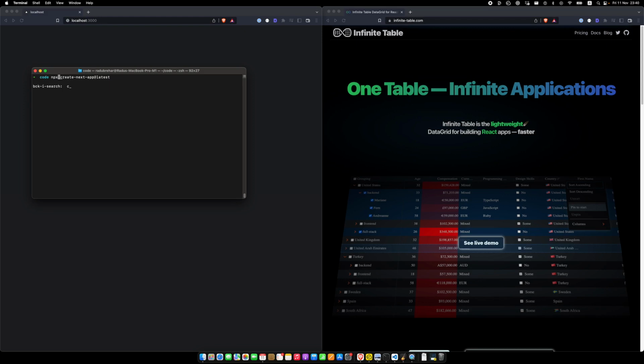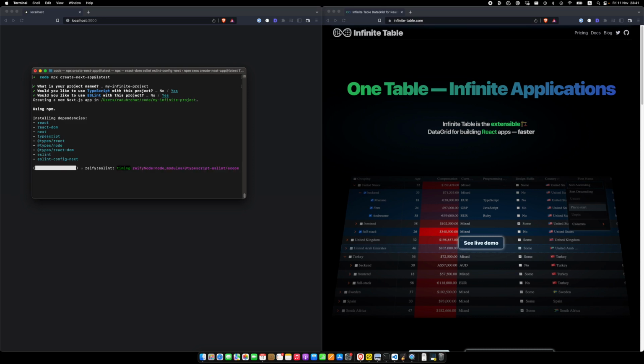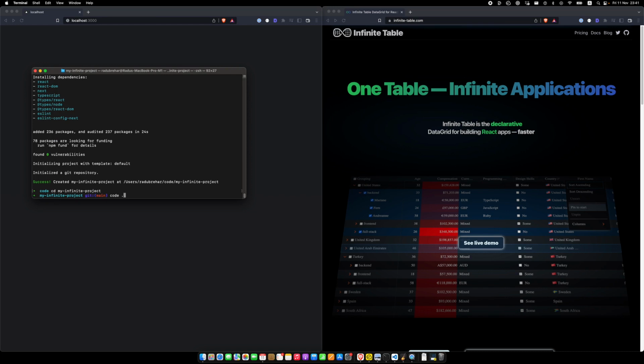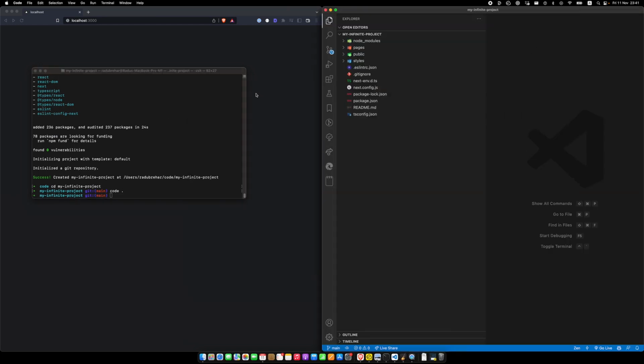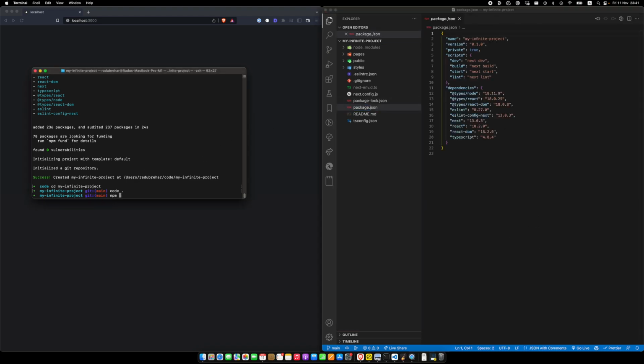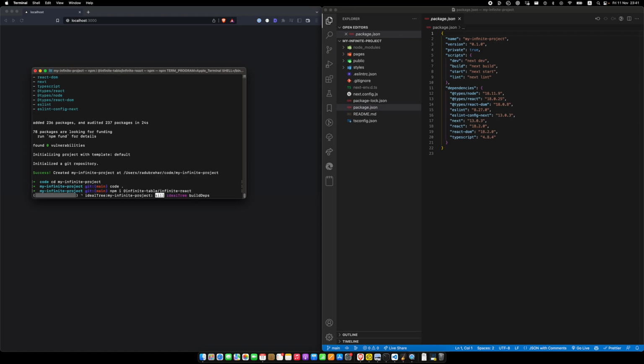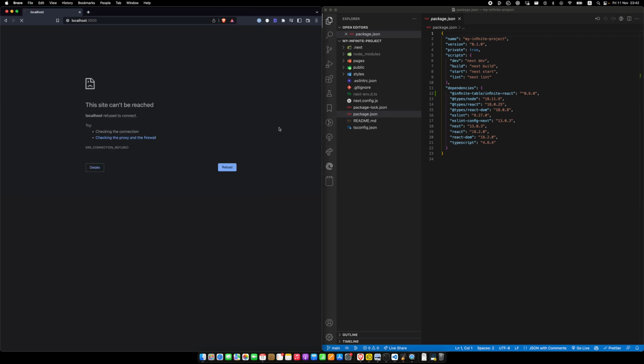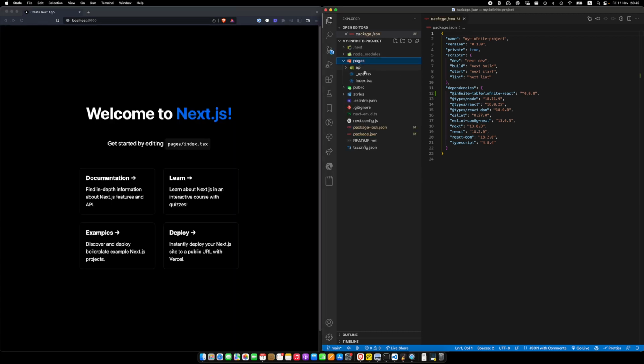Let's begin by creating a Next.js project. Let's call it My Infinite Project. Okay. Now that the project is ready, let's open it. Let's install Infinite Table from the npm registry. That's great. Now, let's run the project and go ahead and clean up the code.